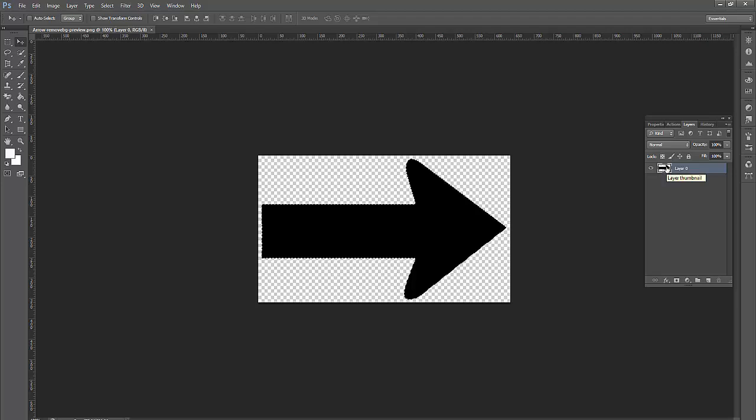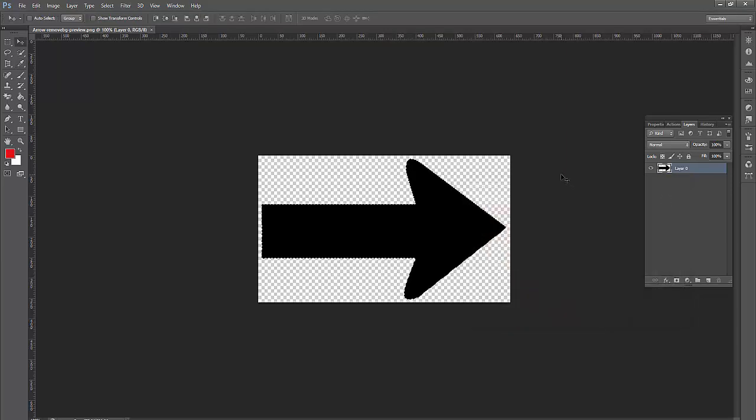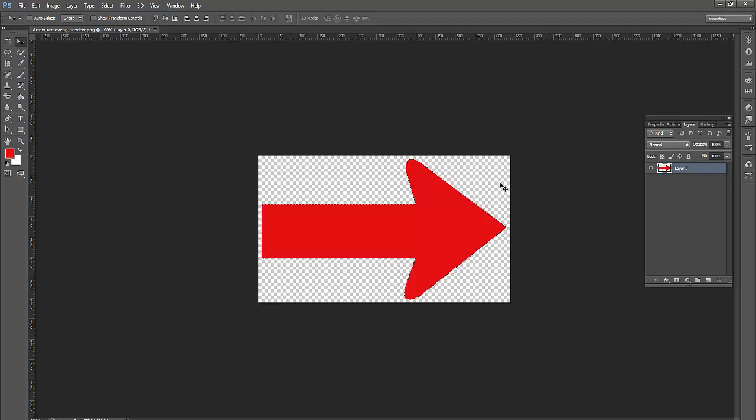Now you can see, now go to the color picker option. Now select any color. Now click OK. Now press Alt and Backspace on the keyboard. That's it.